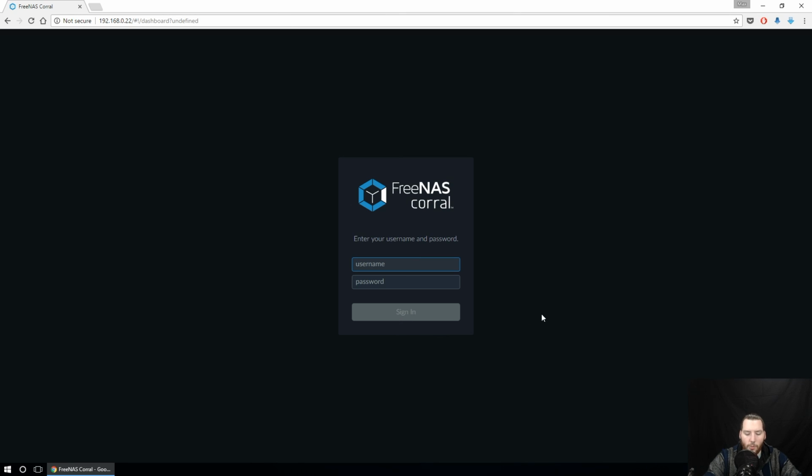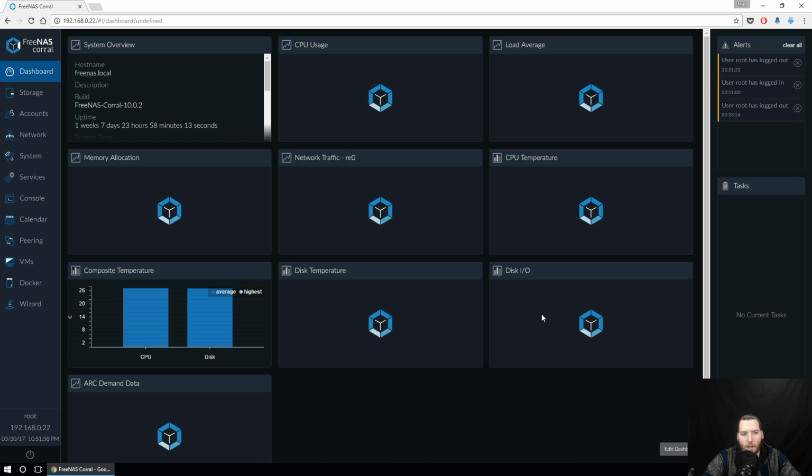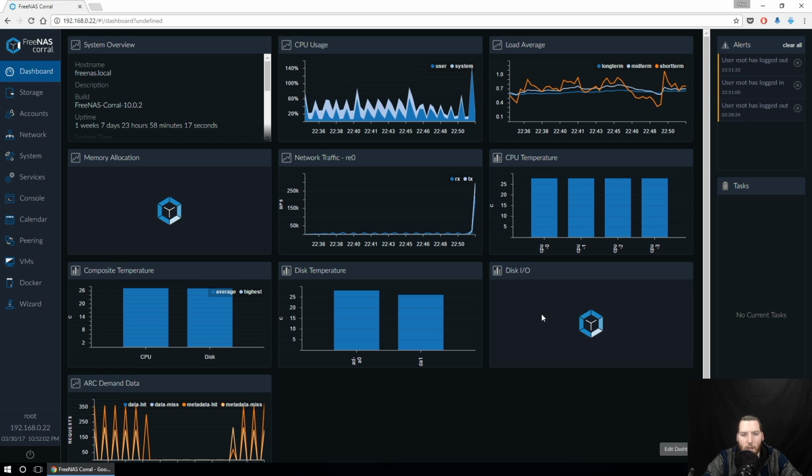So here we are at the brand new login screen. Now this new web interface has been rewritten from scratch, so let's log in and I'll show you the rest. So as we log in, you can see my dashboard. I already have it set up the way I like.